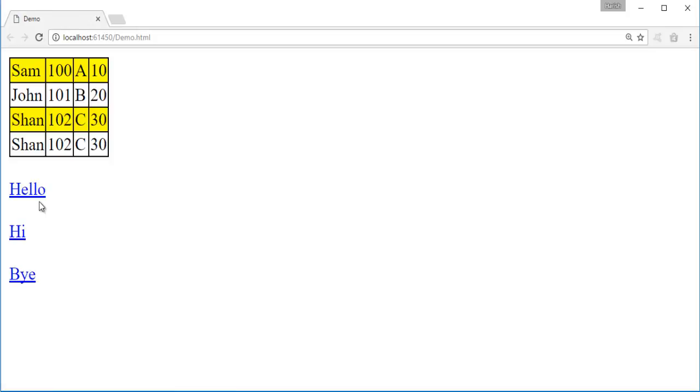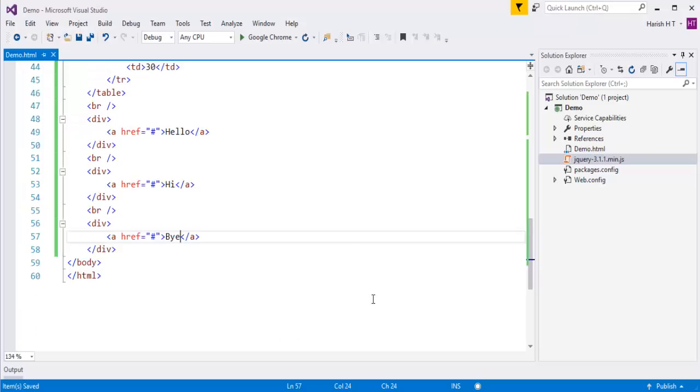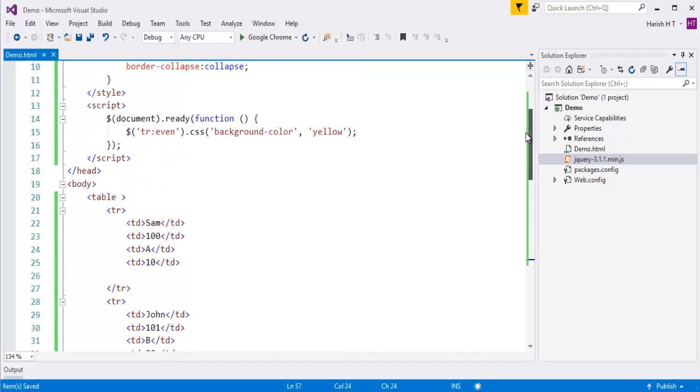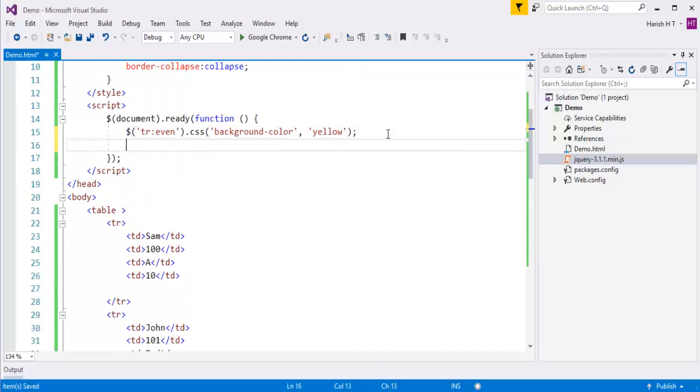Right now my objective is to provide the background color to all these things, hello, hi, and bye, for all the anchor tags. So how can I do that? Once the document is loaded, I have to tell it to identify the anchor tags which are present inside the div element, and apply the CSS method, which, let me copy this just to save time. Control C, and I'm pasting it here. I'll change the background color to red, not yellow.